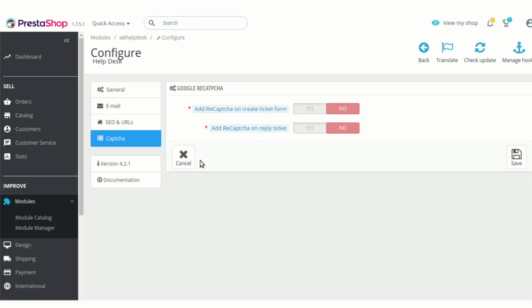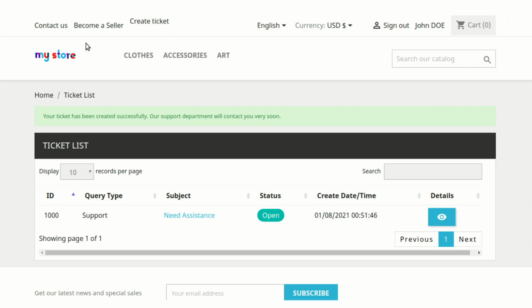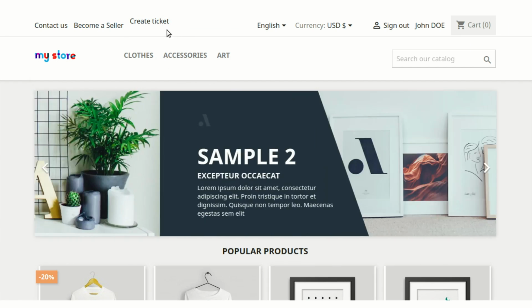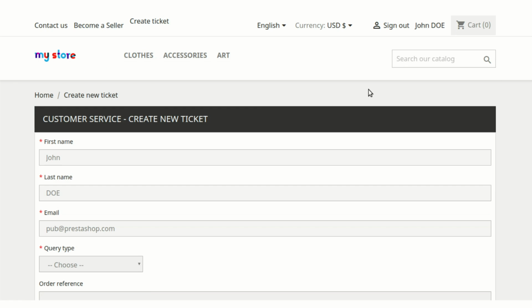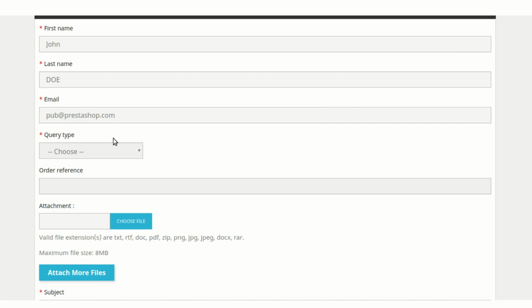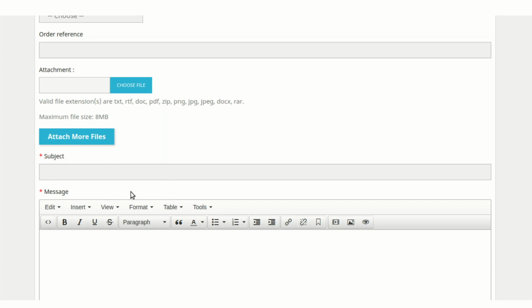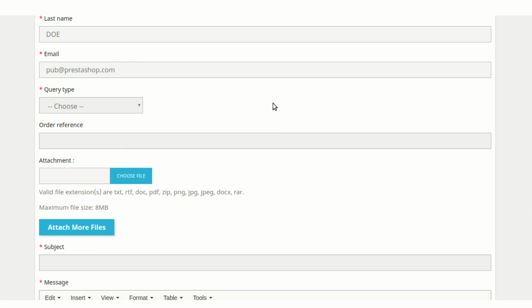Now let's go to the front end of the shop to see how a customer can create a ticket. On the front end of the shop, as you can see, a new option to create a ticket is added. On clicking this option, a form to create a ticket is shown to the customer. A customer can fill in all these details and choose a particular subject line and a message or the query which he wants to send to the admin or shop owner. On the basis of that, the employees of the shop or the shop owner can reply to the customer to solve the query accordingly.